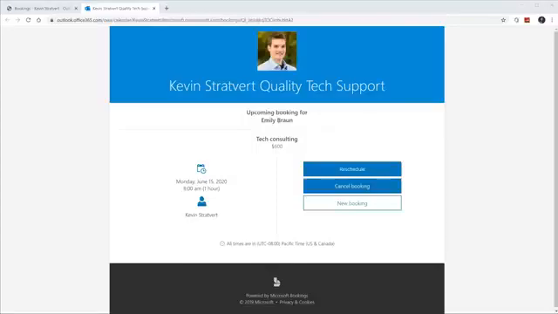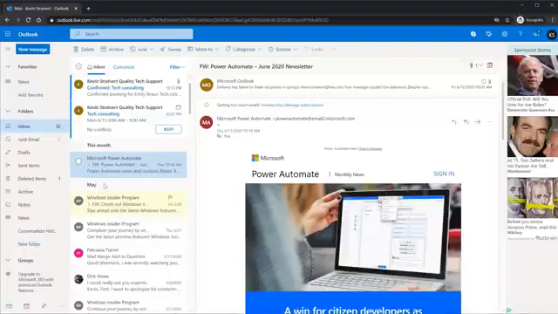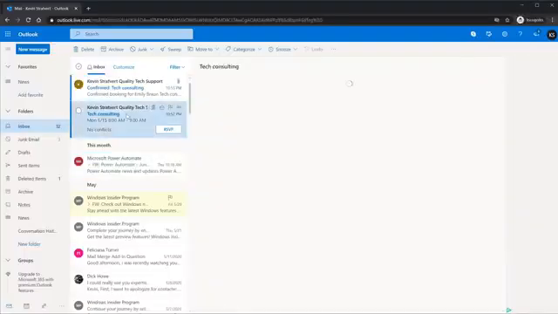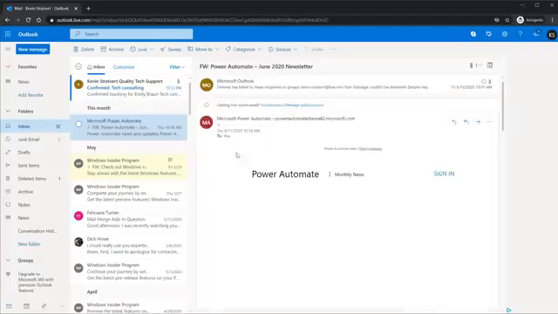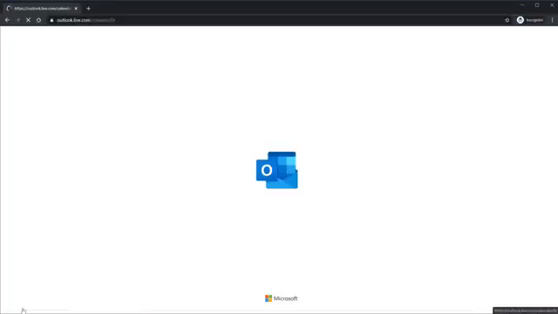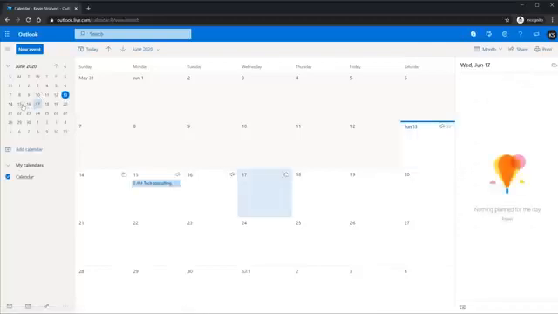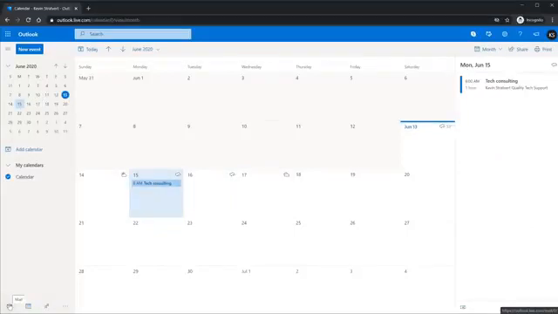Now that Emily has booked time, let's jump into Emily's email. And what I can see now is it's sent through a meeting invitation or a calendar invite. Remember when I went through the settings, I said send a calendar invite? Well, Emily received a calendar invite, and if she clicks yes now, what this does is, I'm going to click over onto my calendar, and we're going to go over to Monday coming up next week. And what we could see now is the tech consulting shows up on her calendar. So I really like doing that.